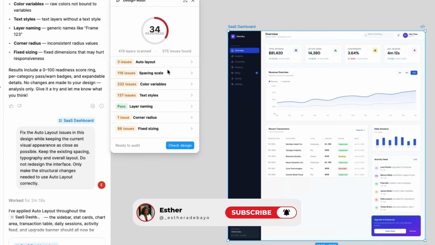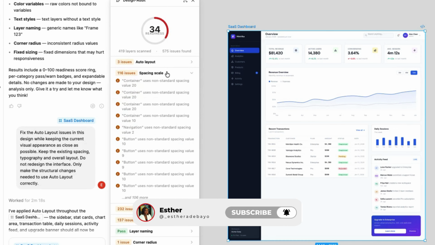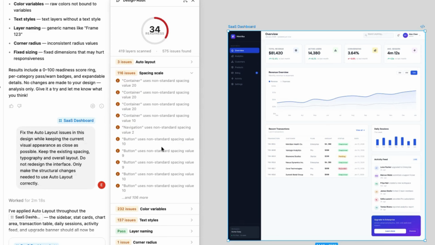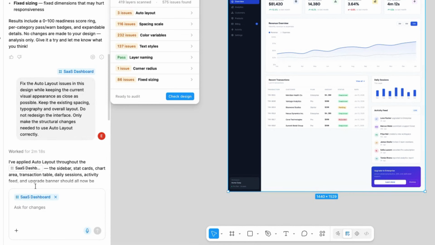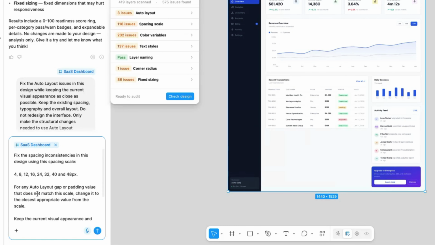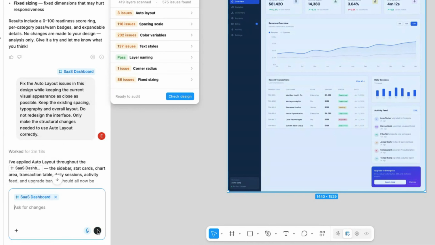The next thing I want to fix is the spacing scale. So right now you see that there are no standard spacing values. This is not what you want to have when you're creating a design. You want to use a spacing scale, right? So I'm going to send this prompt in that fixes the spacing scale. I'm telling you to use the 4:8:12 spacing scale. So send this into the AI agent.